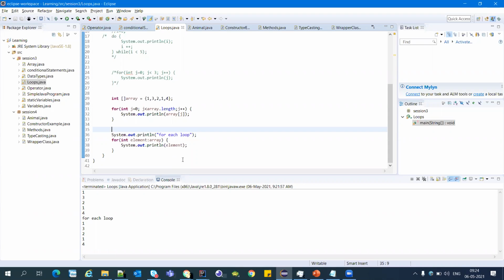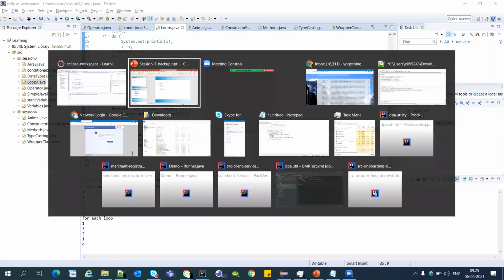Okay, we can see it as enhanced for loop, Jay Raut. Okay, Jay, it's clear. Okay, yeah, we can go ahead. Yogesh, can you please unmute yourself and go ahead.